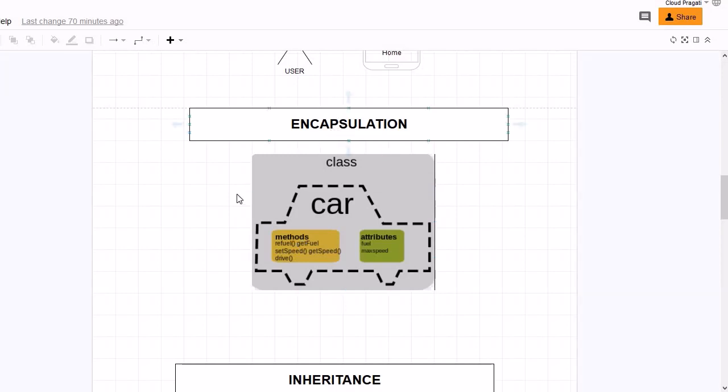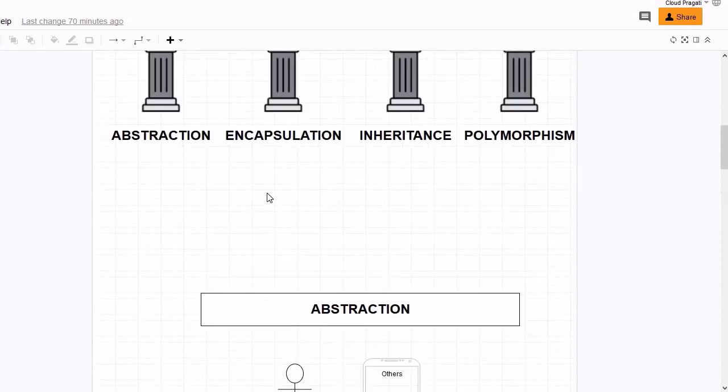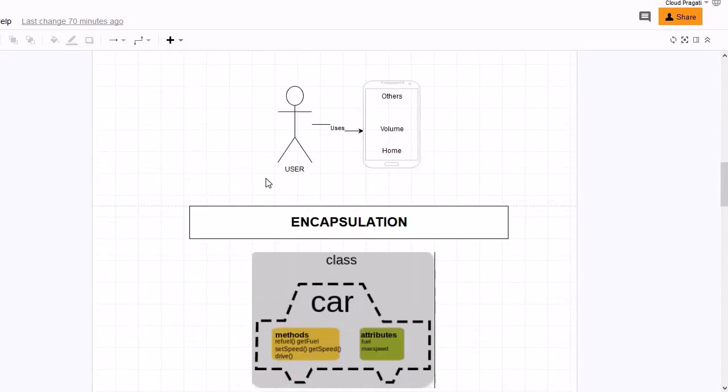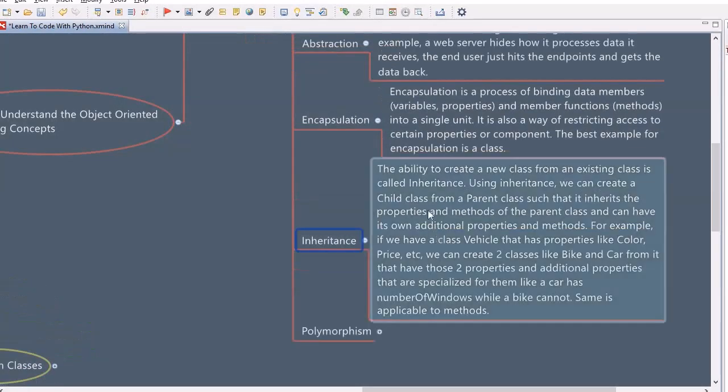So now we understand encapsulation. Let's move further and look into the other pillar, that is called inheritance. Let's look into the definition first, then we will understand it. Inheritance is the ability to create a new class from an existing class. Let's understand what it means.